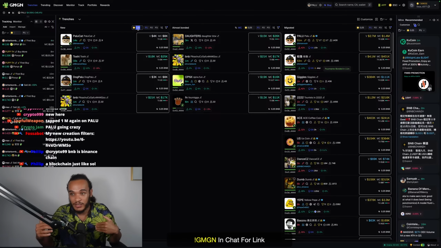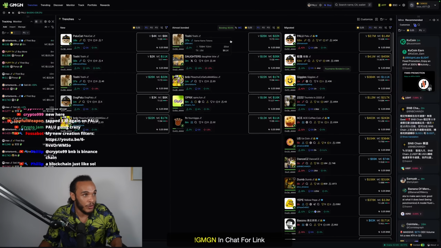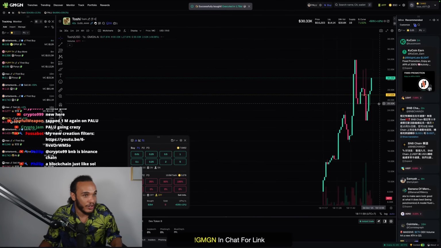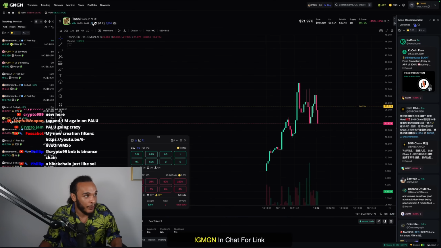If you're a little bit more advanced and you have more money that you could deposit, you can change that and increase that here. That means when tokens come out like this, Toshi, boom, I can click quick buy, and just like that, I'm in the chart, and boom, we're in action. We can see what happens, right?